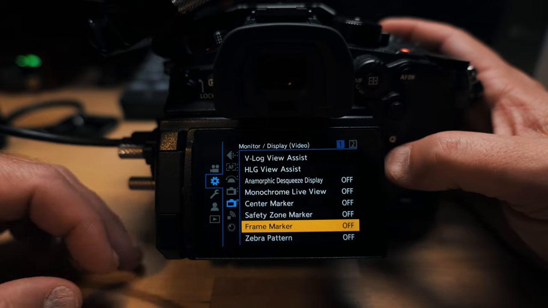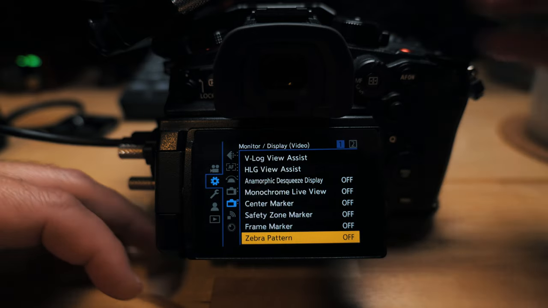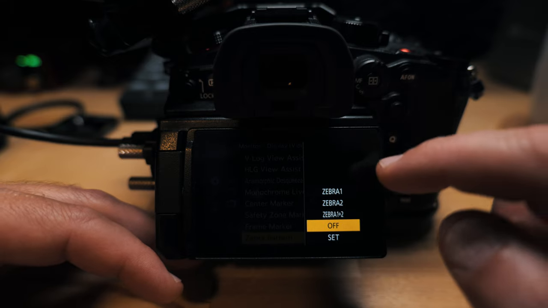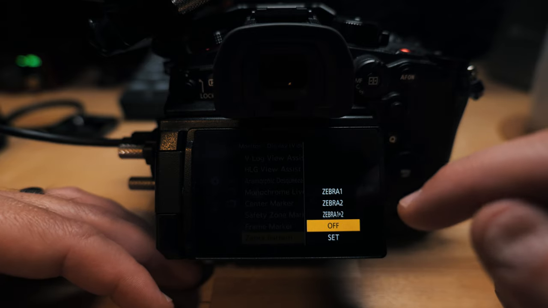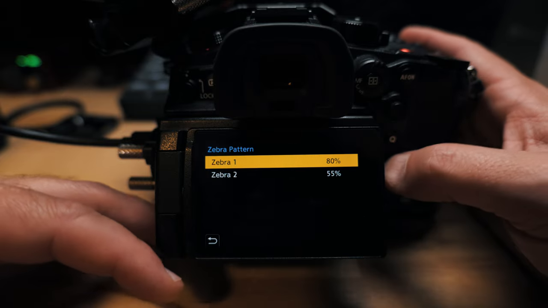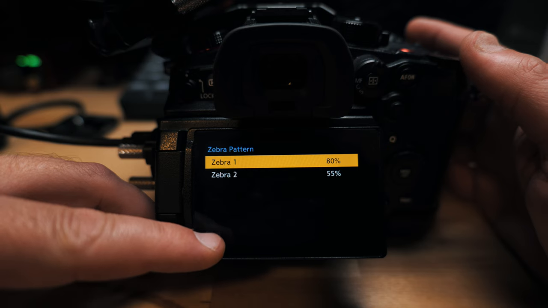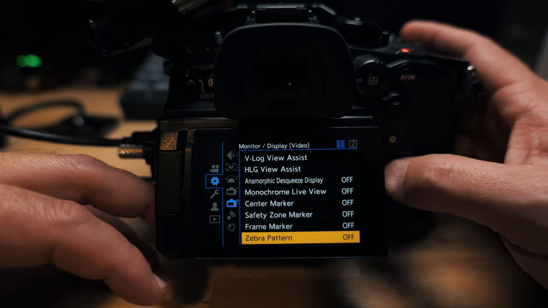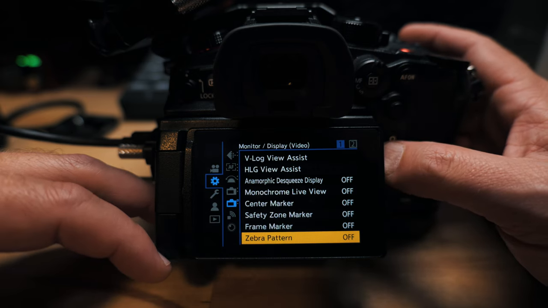Now, another exposure tool that I use is this zebra pattern, and you're going to want to set these zebra stripes, this zebra pattern, according to the color profile that you're using. And again, I have all of that in that exposure video, but it's not a one zebra fits all. You're going to have to adjust it according to the color profile that you're shooting in.